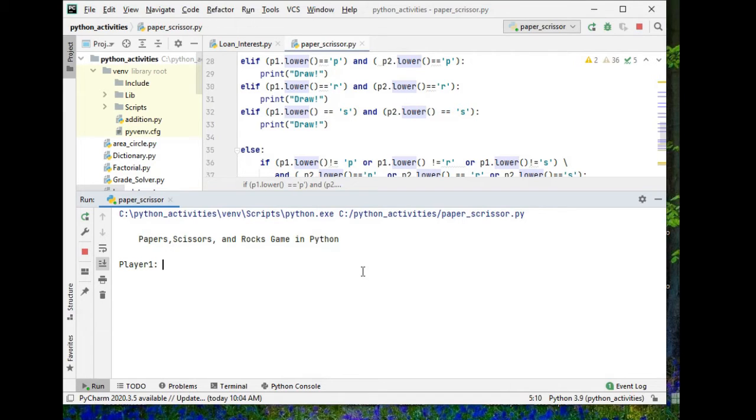So let us run the program. Okay, so player 1, let's say we have paper. Player 2, rock. Player 1 wins, paper covers the rock. Okay, let us run again. How about we have here rock and scissors. Player 1 wins, rock breaks the scissors. Run again. We have here scissors and paper. So player 1 wins, scissors cuts the paper.